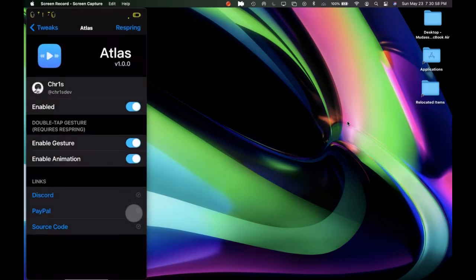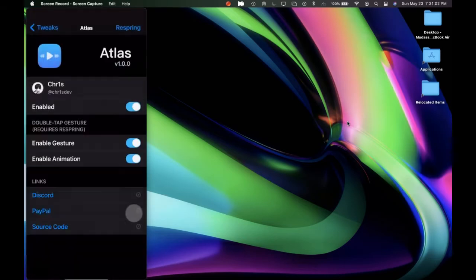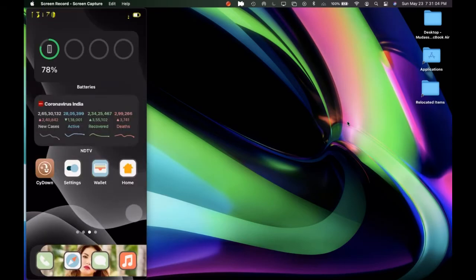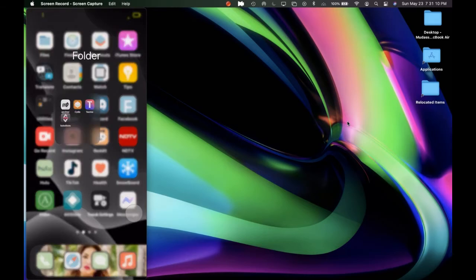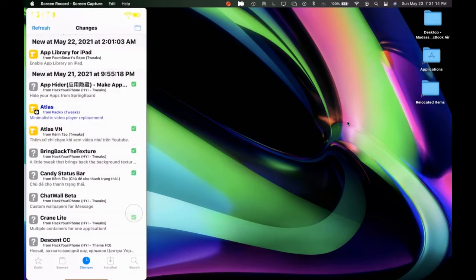I highly recommend you guys download this and check it out if you're tired of looking at the same boring now playing on your lock screen. This is really awesome. It will change your life once you download it and have it on your screen.